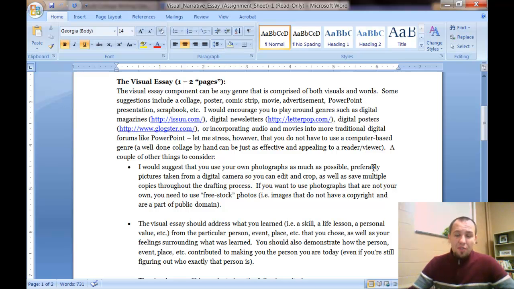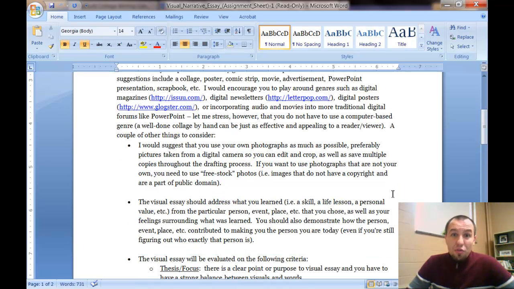So here are some suggestions for the visual. The first is that I strongly encourage you to use your own photographs, and that's for a couple of reasons. One, it's just easier. You can manipulate it more as far as editing, cropping things, and you can create multiple copies through the drafting process. You can do that certainly with other images folks have done if you're apt at using things like Photoshop or whatever.